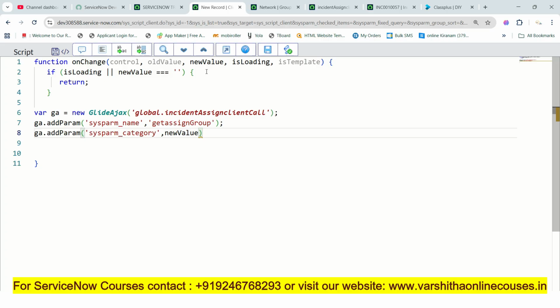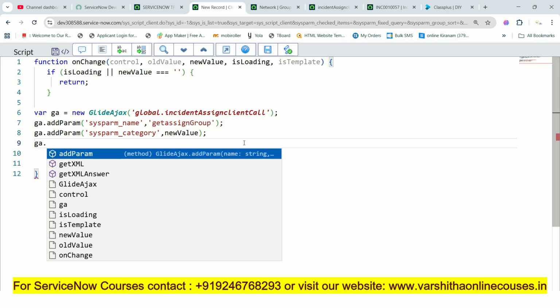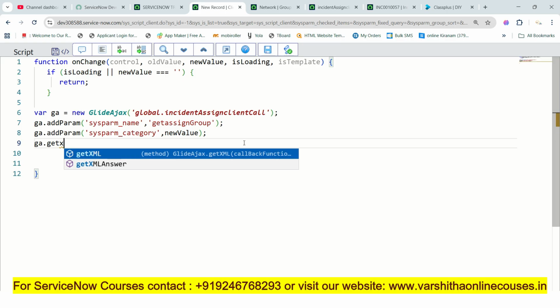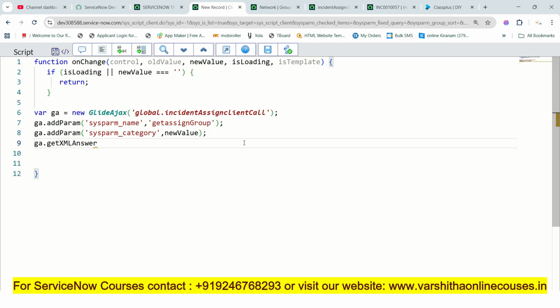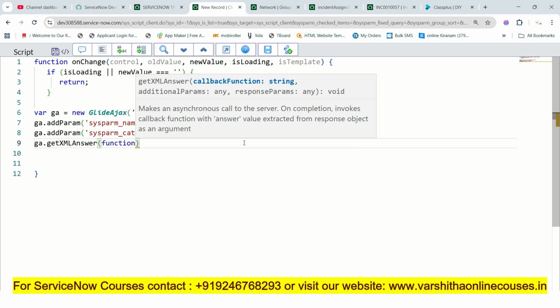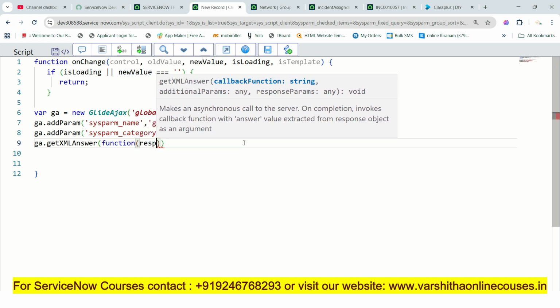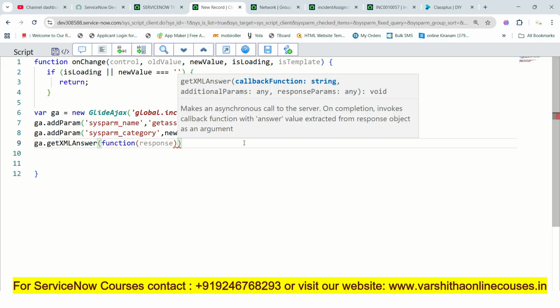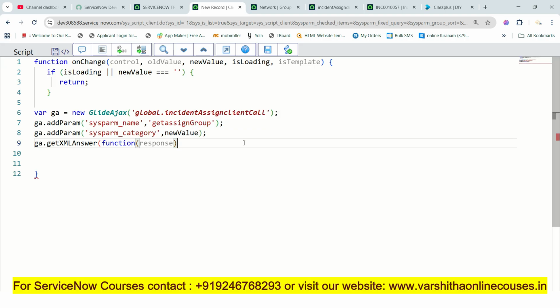New value means, whichever we provide, the new value is there. Here the controls are old value, new value, is loading. So the new value I need to put here, right? And then after completion of this one, ga.getXMLAnswer of that. In that area, we can use it as a function. Which function can we use? Response. So response is one of the functions we can use in this area.